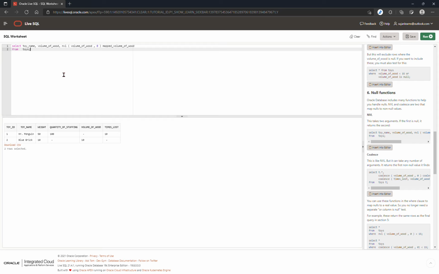This will return 4 columns: the name, volume of wood, and mapped volume of wood. If the volume of wood is null, it will return 0 for mapped volume of wood. Let's run this and see what we get. Here we have 3 rows. Mr. Penguin has volume of wood null, and instead of null, mapped volume of wood is returning 0, and the rest are the same values.